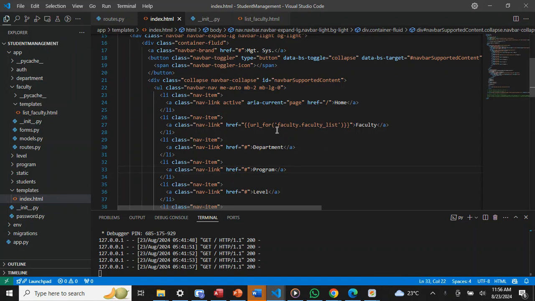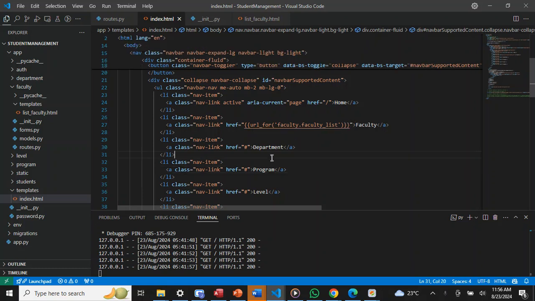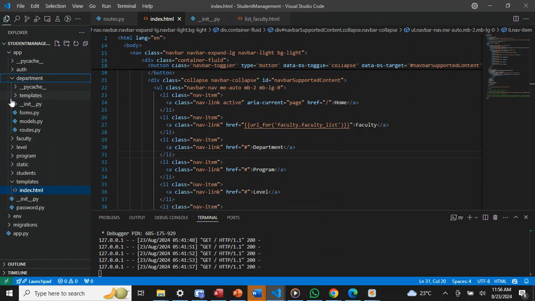So now you can see we pass the URL and navigation here. If you click on the faculty, it takes you to the faculty list, right? So now we'll do the same for department, same for program, and same for level. So let's go to departments. The department has a template file.